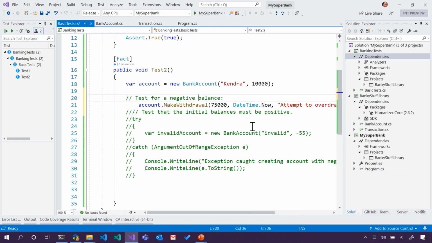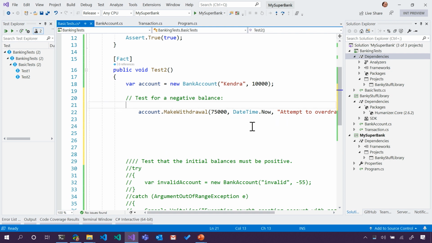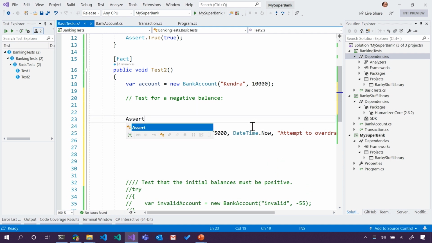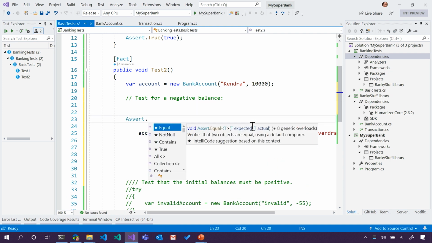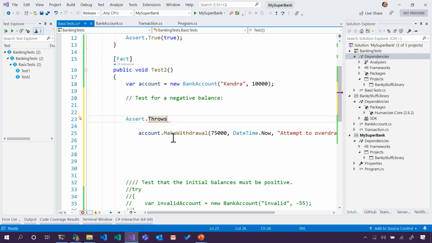Okay. So we make an account. I'm going to make a little room here. Excellent. And then we will say assert. Okay. Assert what? We were asserting true and false and things like that. What can I assert in the context of an exception? So we want to make sure it throws an exception. So we'll use assert throws. Okay. Assert dot throws. Sorry. Okay. And I know that it throws an invalid operation exception. So I know that that's a thing.